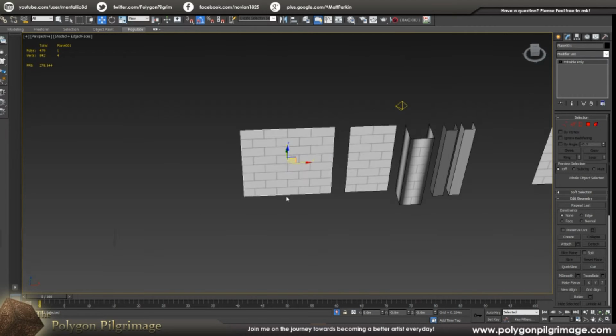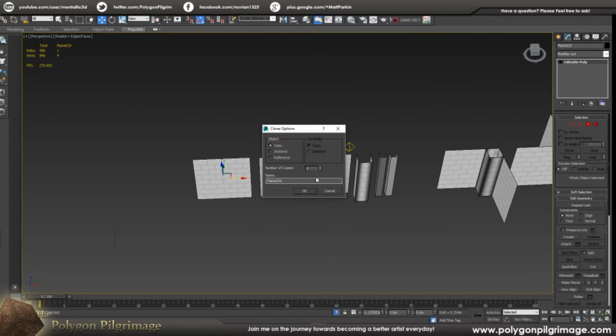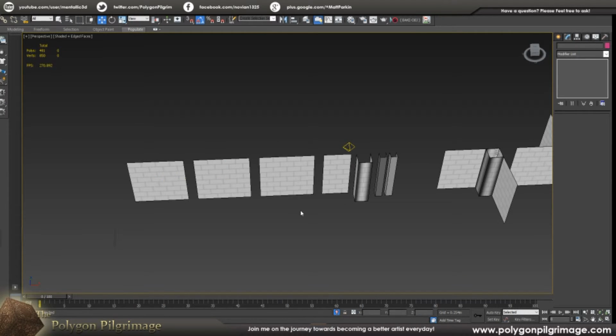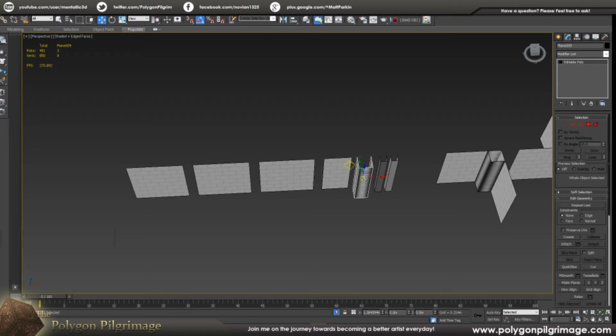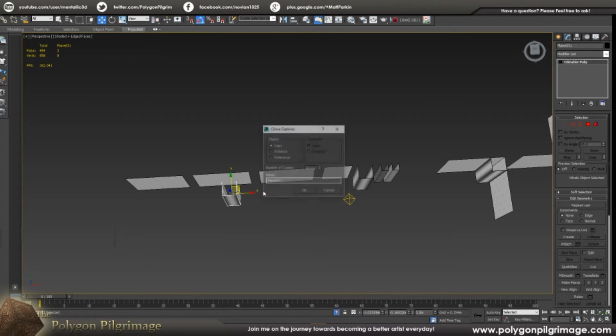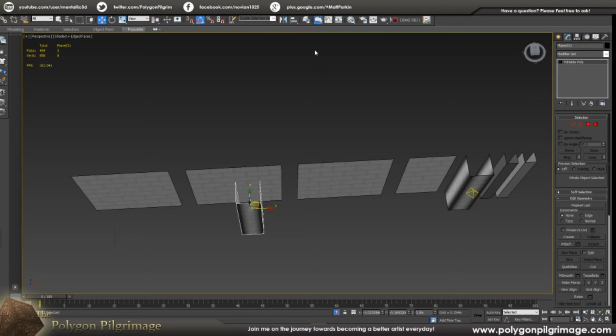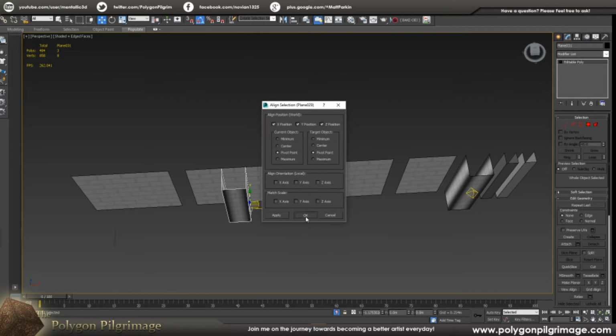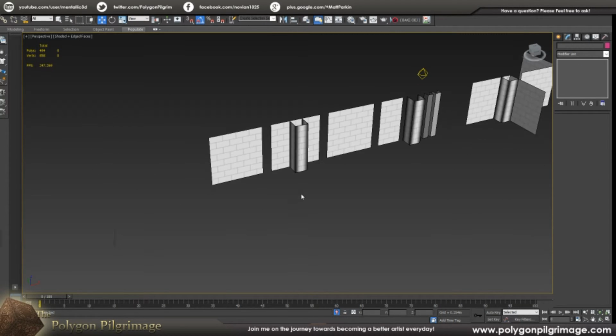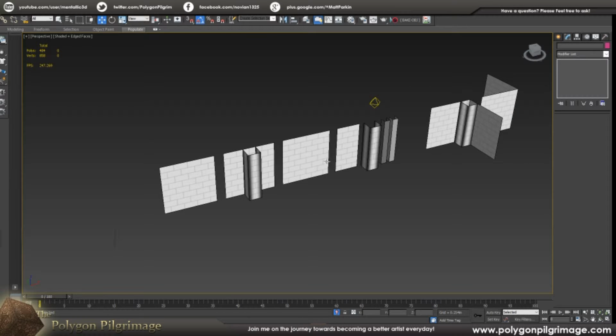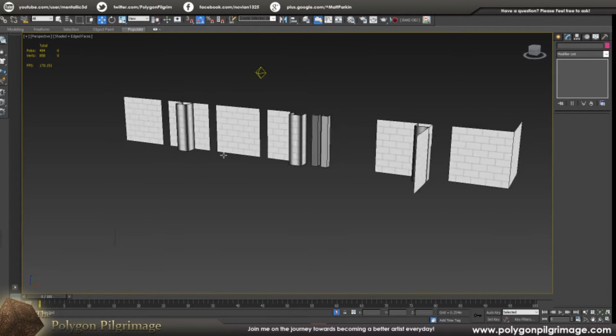So we take our wall piece here, let's move it over, and we're going to create a couple of different wall variants using this. One thing you can do is take your pillar piece, and we'll just put him directly in the middle of a wall. So we'll just snap him there.